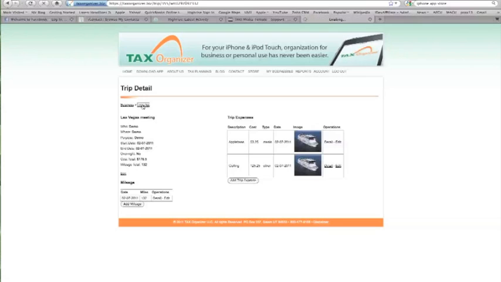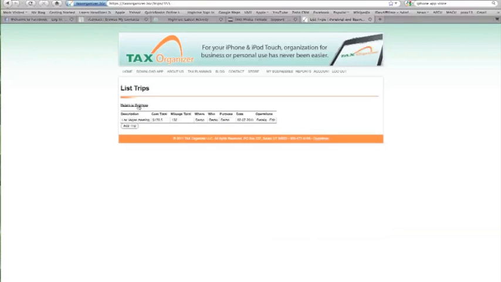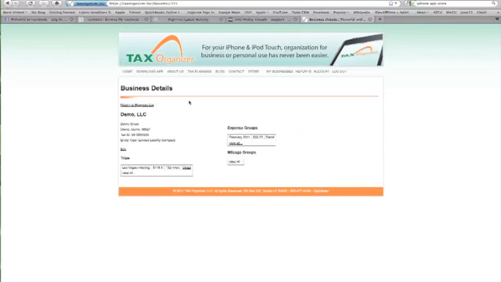We're now done with our trip groups. We'll now return to our business. You'll see it listed here. Now to go to mileage groups.